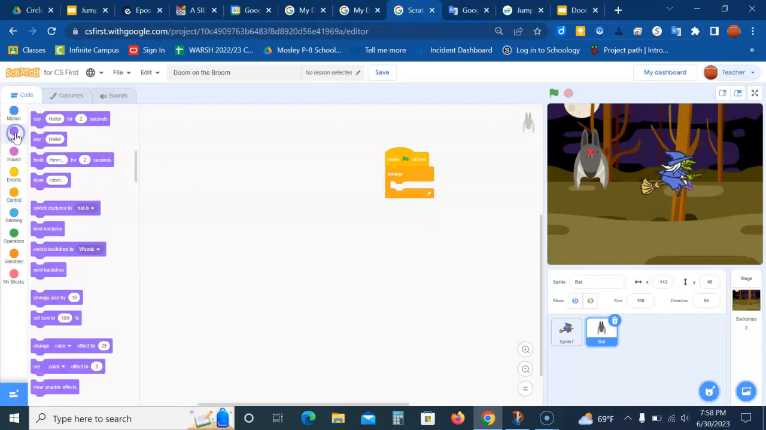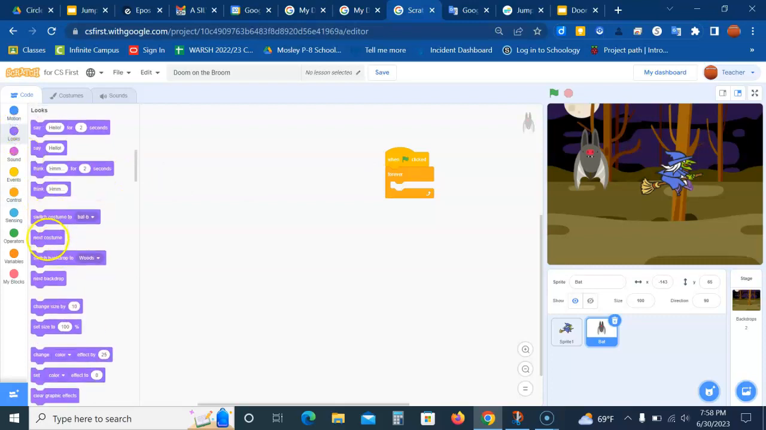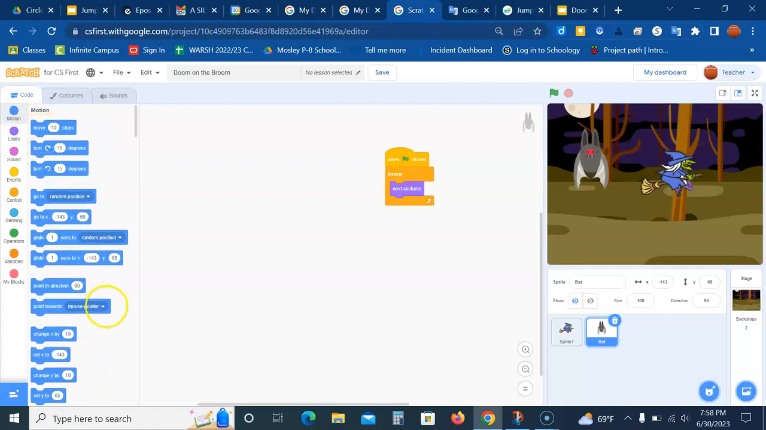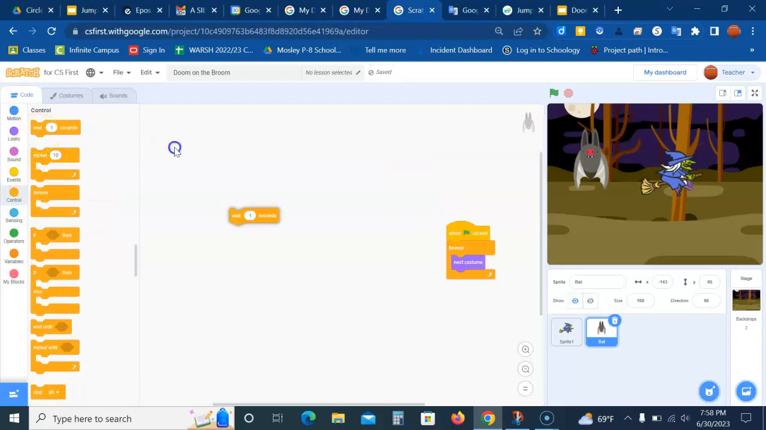and then we're going to go to next costume, because what it will do is flip the bat from costume to costume. Now I wanted to wait for a little bit so it doesn't go too fast. So I will go to control and I'm going to have it wait for 0.1 seconds, not 1 second, but 0.1 second. And now you can see the bat is flying. If I want his wings to go slower, I can make it 0.5.